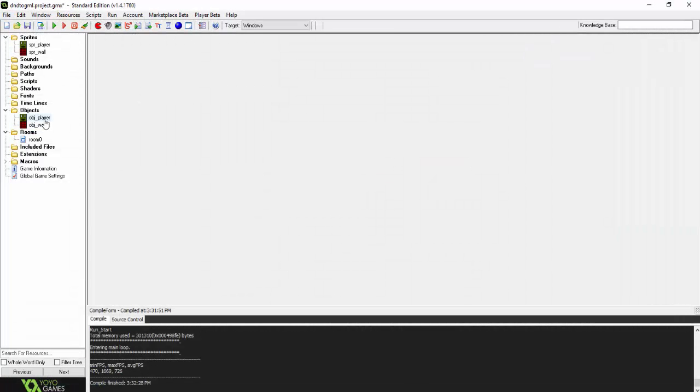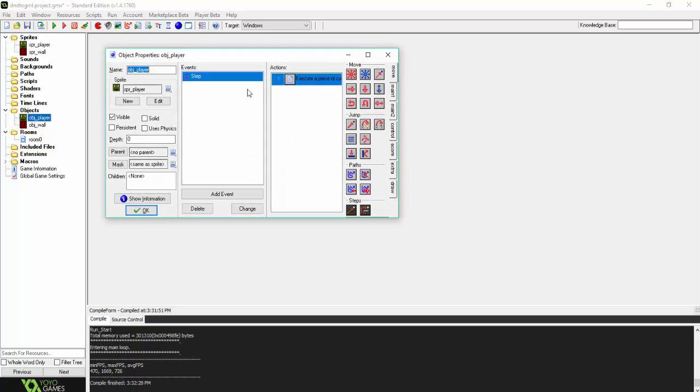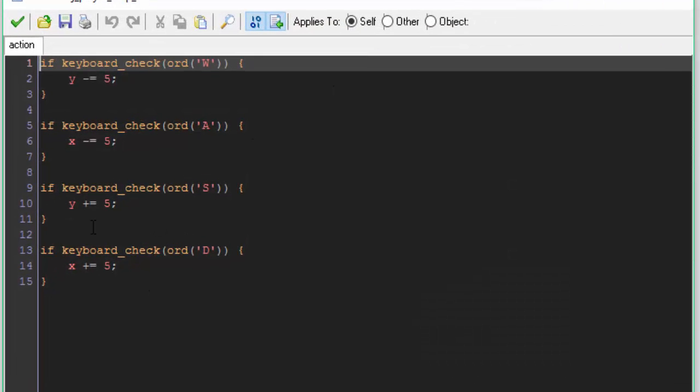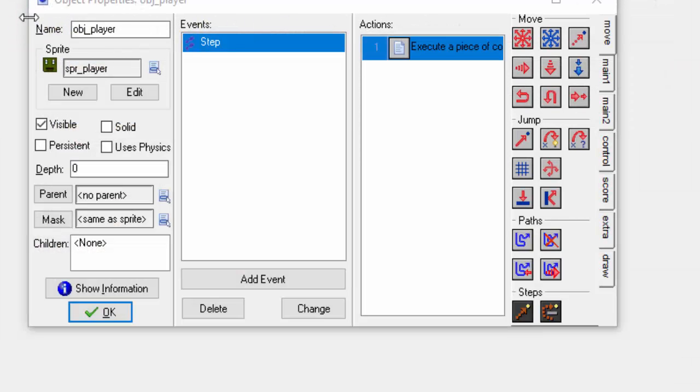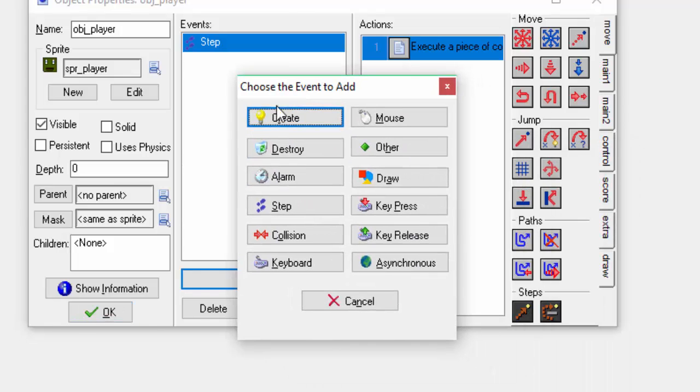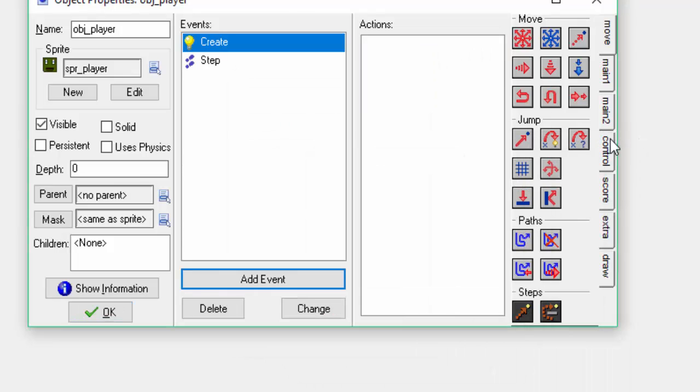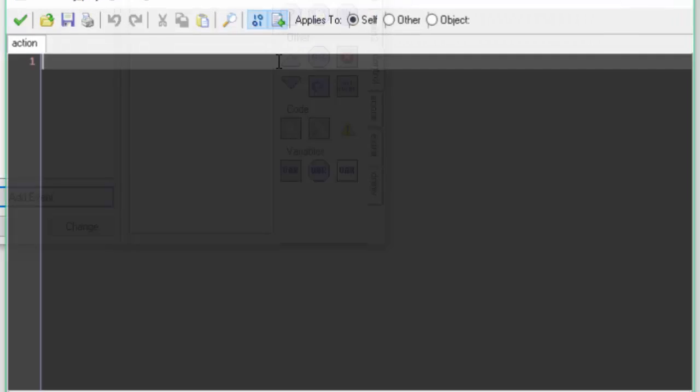Alright, so if we go into our OBJ player, you'll see that we have the same movement code that we went over in the previous episode, right? So WASD moves, and so on. Now that we've got everything all set up and ready to go, we can begin setting up our collision. So the first thing you'll need to do is add an event, add a create event, and add some code to it.